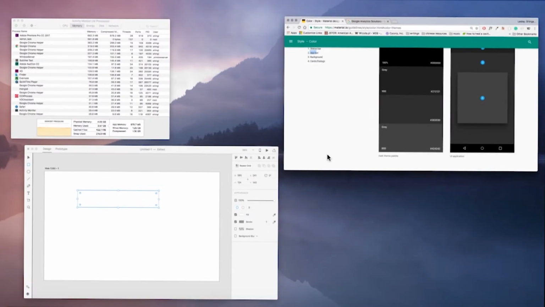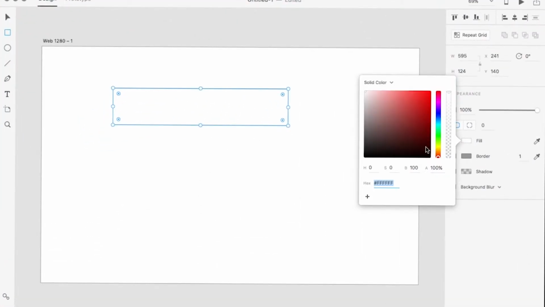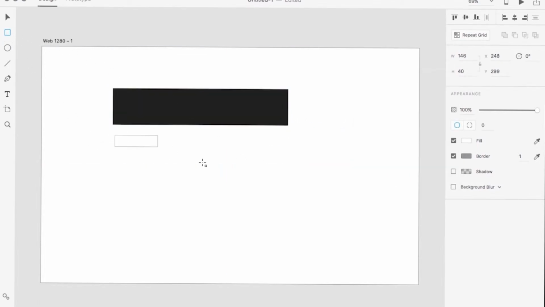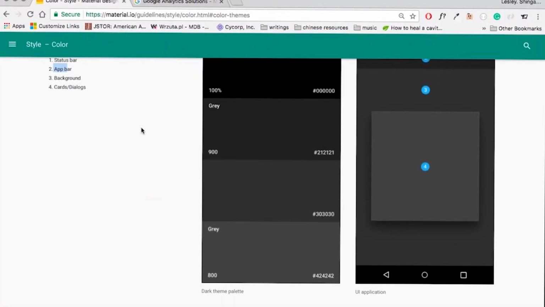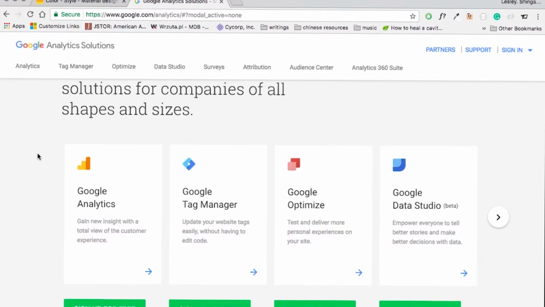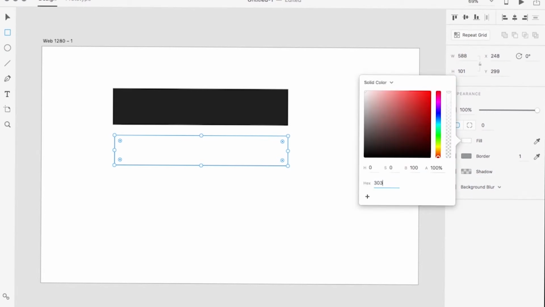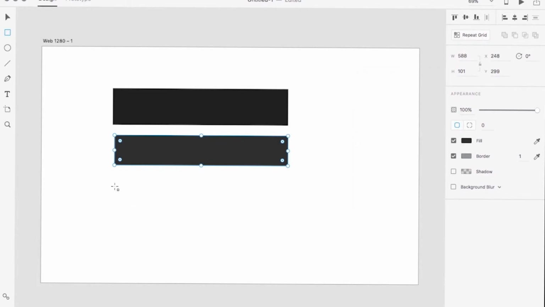So the app bar will be 212121. Next one would be 303030. That's the backgrounds. These babies right here. So that will be 303030. Perfect. And then last but not least, we need the foreground, the element itself.